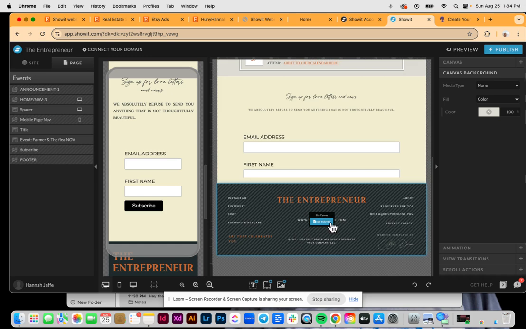So site canvas means it's a global canvas that shows up on multiple pages within your website. Whenever you make a change to the footer right here, even if we're just on the events page, it's going to show up on the home page, on the shop page, on every single page on your site.